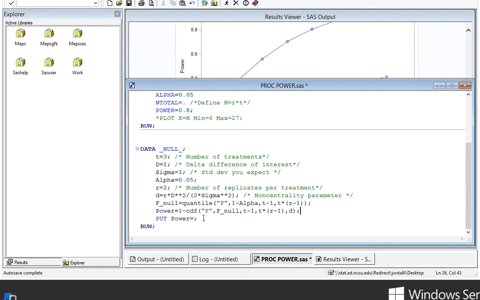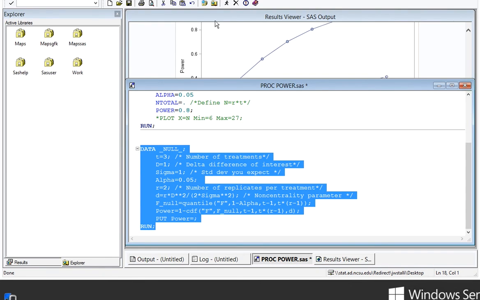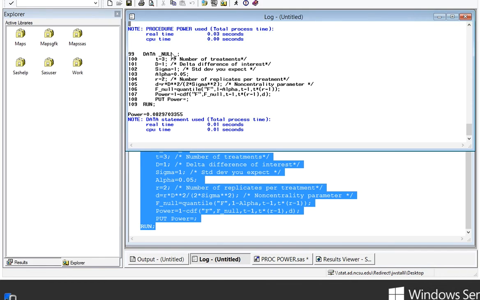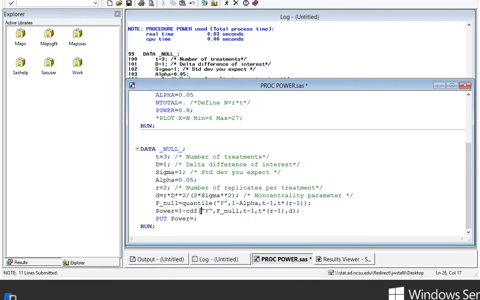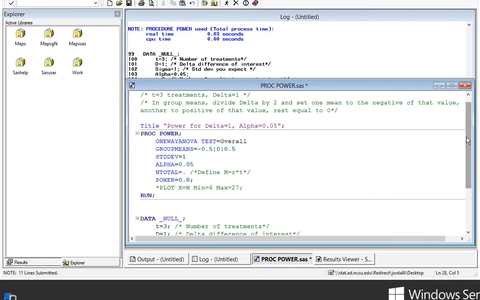So if you'll remember, the first thing I calculated for power was all these settings where n total was 6, so 2 replicates, and our power was 0.083. So let me highlight this and click run. So nothing pops up, but if I go to my log, it prints my power right here. So 0.083. And so that's how you can generate power values yourself using the data step. But for the most case, you probably want to use PROC power. This is just a way of verifying that the calculations we got in PROC power were actually correct.